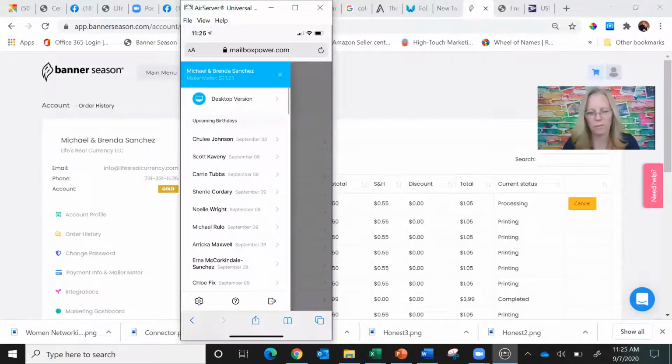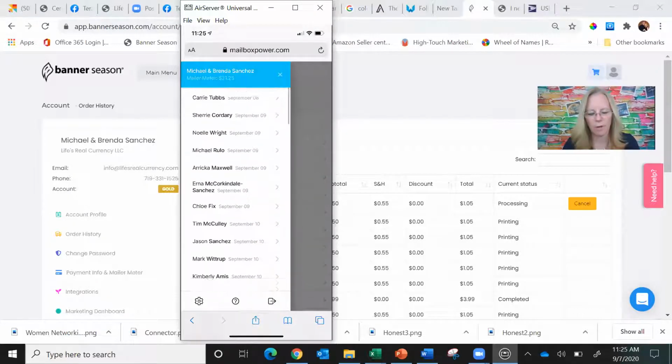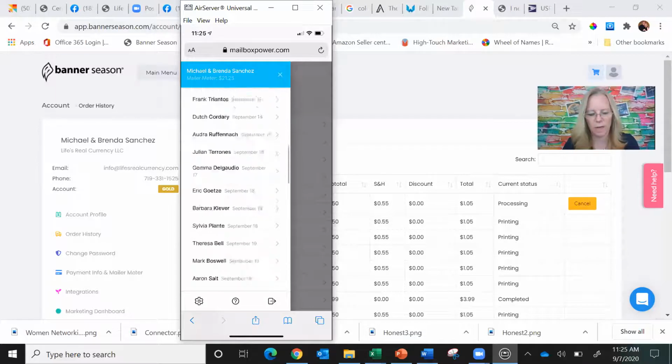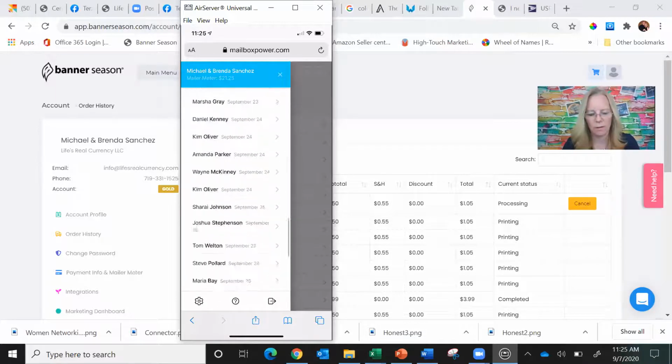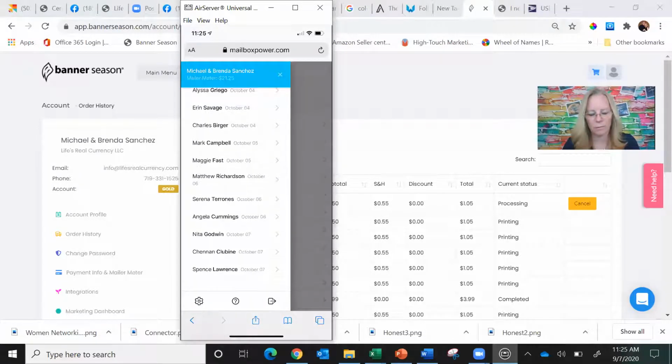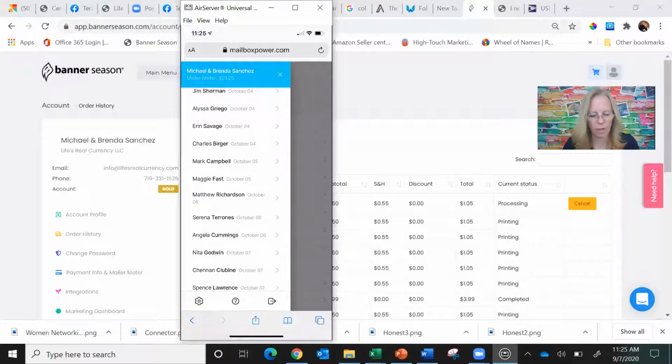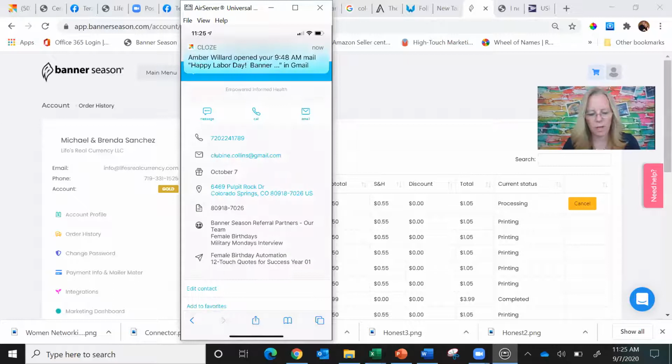But the beauty of this is, look, I have upcoming birthdays, and you're going to see I have tons, a lot of people in my system. I'm going to come to the very bottom and click on Shannon. And you're going to notice that right there, it looks like a paper airplane. It says female birthday automation. So that tells me she's in my female birthday campaign.